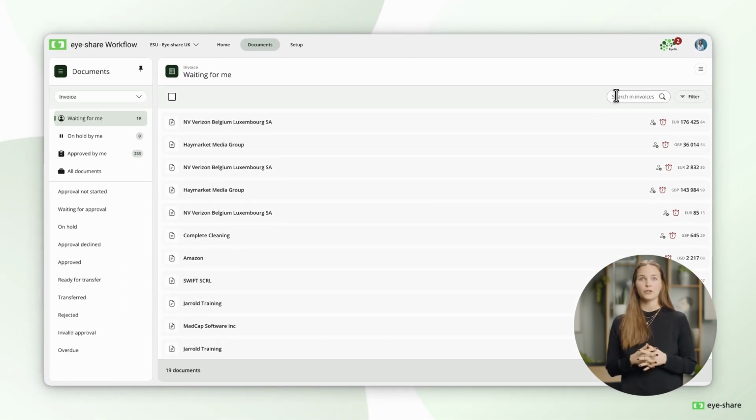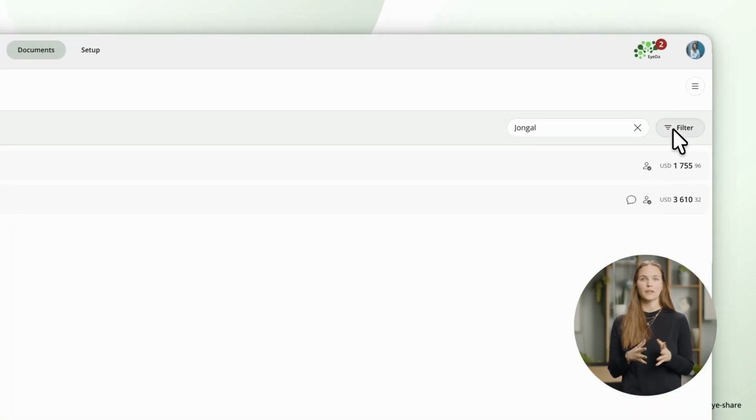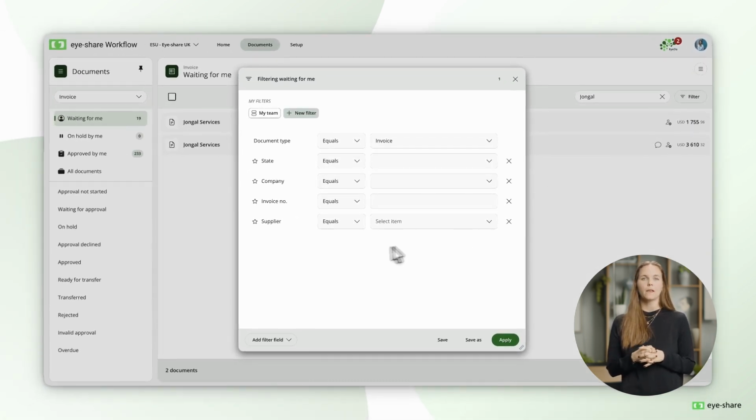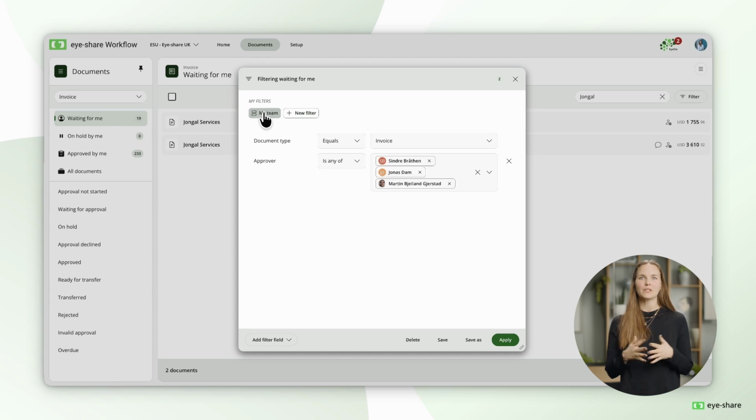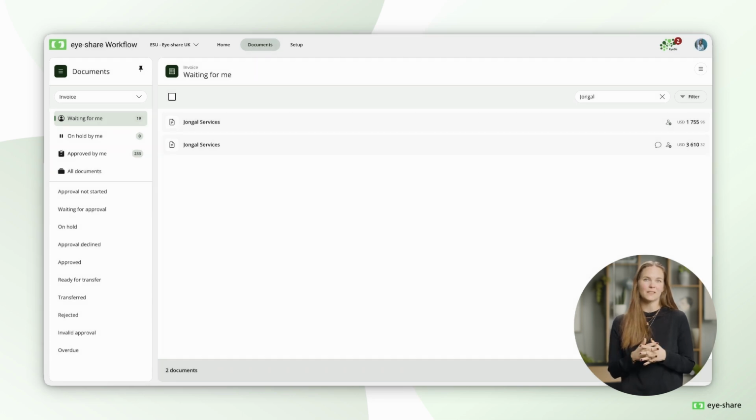To find a specific document, you can use the free text search or the filter builder to narrow down your results. If there are filter fields that you use often, you can mark them with a star, so they will be there every time you open the filter builder. You can also save your filters that you use often, so you do not have to set up the same choices every time you need to find a specific type of document. And if you're looking for a specific invoice or document, it is often a good idea to start in the old document list.